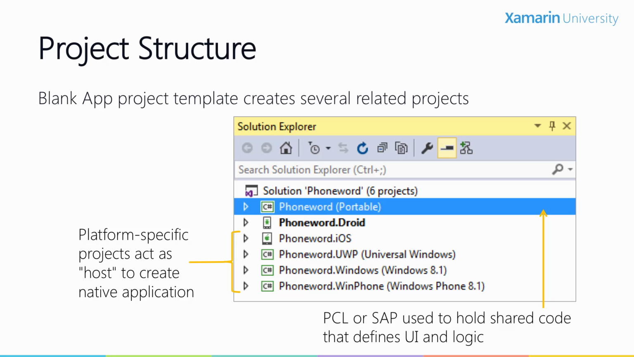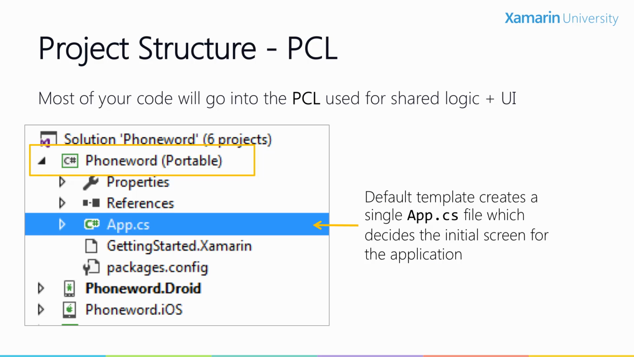That's either a portable class library or a shared project. And then we have platform-specific projects. They act as a host, so they reference our Xamarin.Forms project. For simple applications, there's typically no need to do any work in these platform-specific projects. However, you can do this, of course. So it's always possible to reach down to the platforms and add platform-specific features in there. As we just saw, we might have to use abstraction for certain things. But always remember, you are building native apps with Xamarin.Forms.